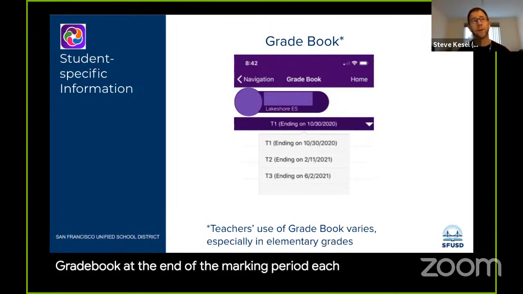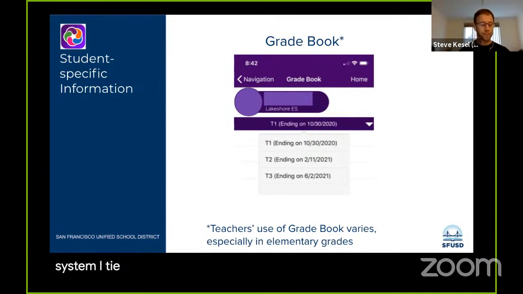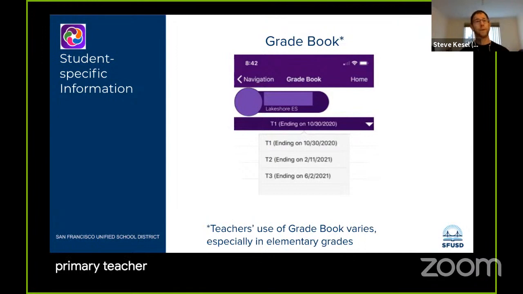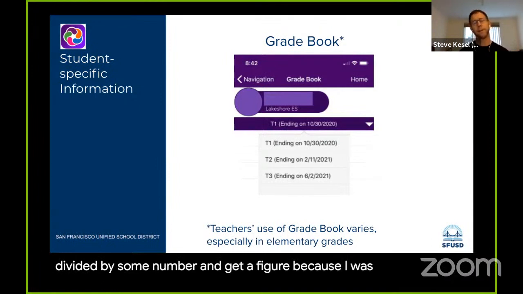I taught younger grades, and it didn't make sense to me as a primary teacher to just do grades by having a running tally that I divide by some number and get a figure, because I always wanted to be more holistic in how I graded students. But if you have students in middle or high school, they very well may be using Gradebook on a regular basis.